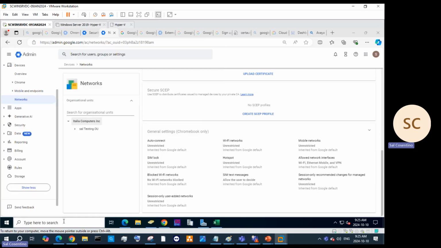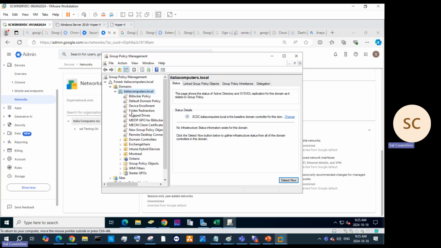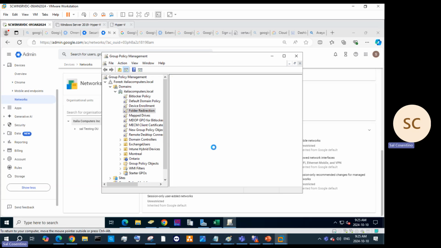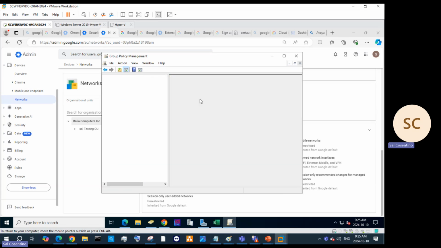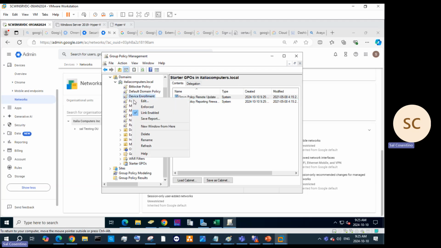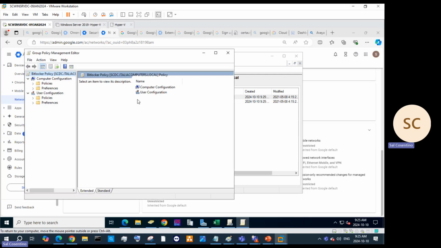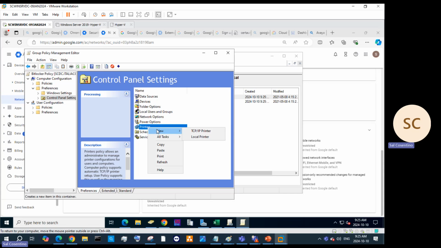If I look at my group policy management, I have my different firewall policies and my folder redirections within here, and I've also created my different starter GPOs and reporting. If I want to edit this, I just click on edit. Let's say my BitLocker policy. I can edit it here, go to my preferences and my control panel settings. Within here, let's set up a BitLocker policy for printers, or whatever, it doesn't matter, folder options, right?